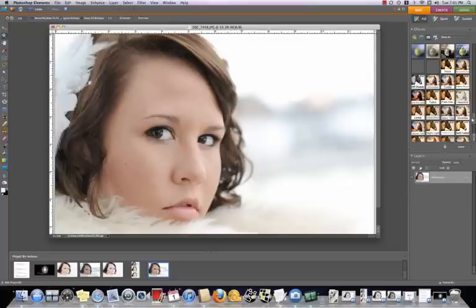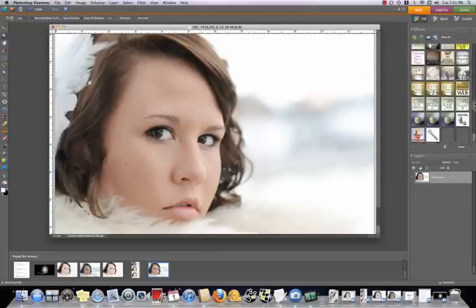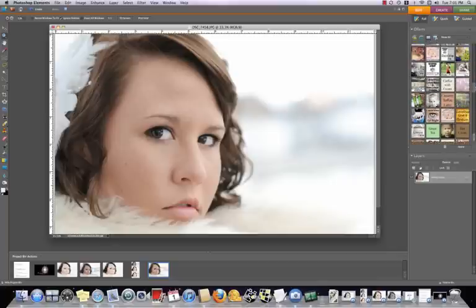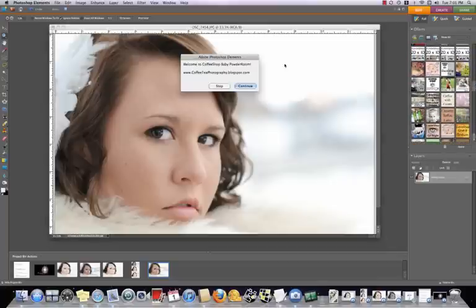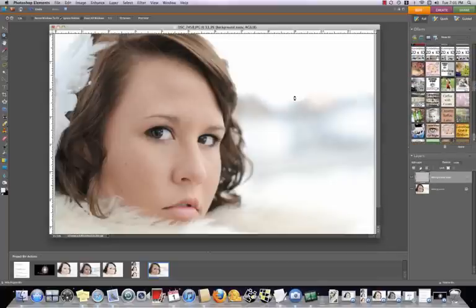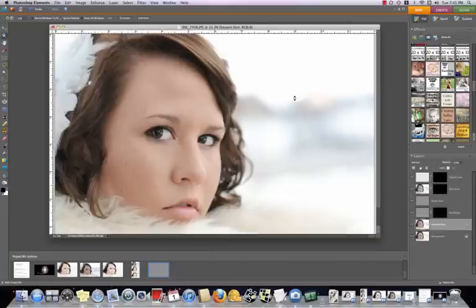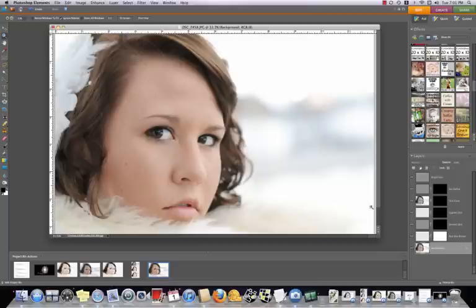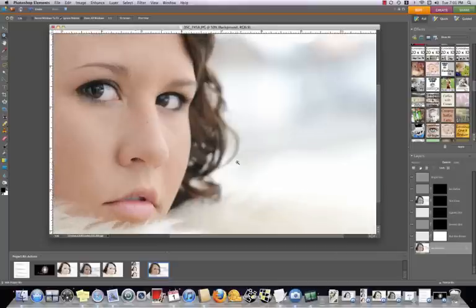Next thing I'm going to do is soften her skin with another action. This is Baby Powder Room by Coffee Shop, and it's free, and I love it, and I use it on almost every single portrait. Kids, adults, men, women, doesn't matter. I soften the skin on almost everybody because that fits my style of photography better.